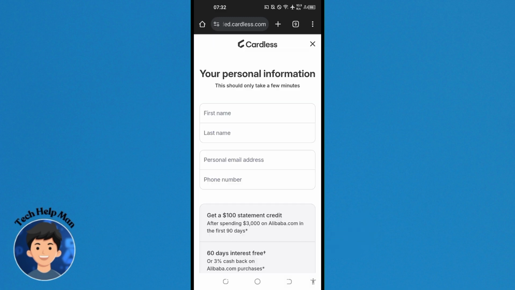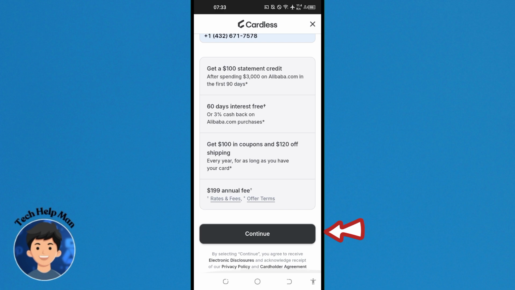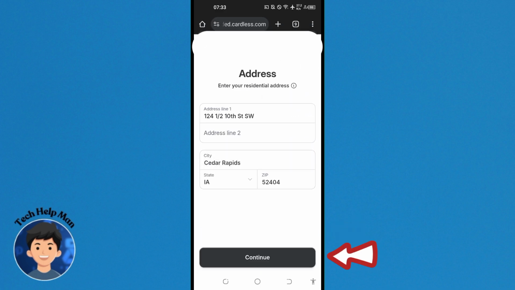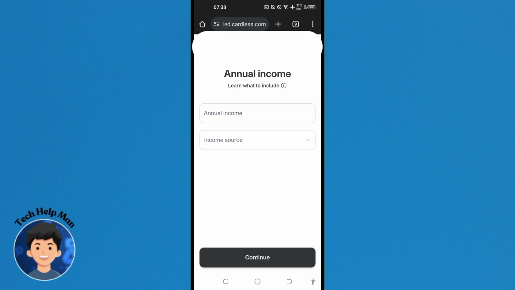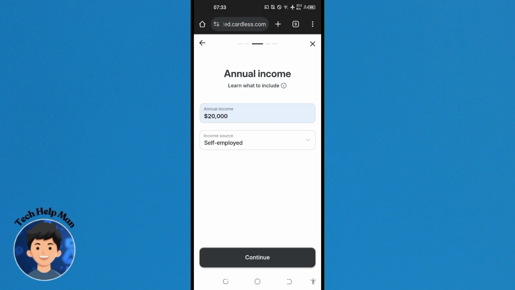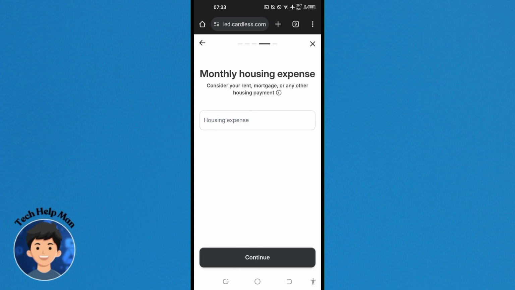Just enter your personal info like your first name, last name, personal email address, and phone number. After filling out, just scroll down and select Continue. Next, enter your personal address and then click Continue again. Input your annual income and click on Income Source. Choose on the choices right here. Enter your monthly housing expense and click Continue.